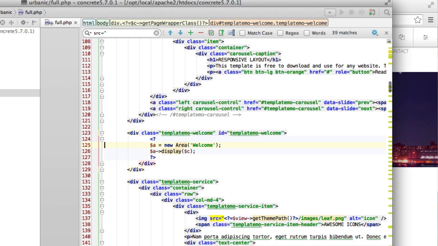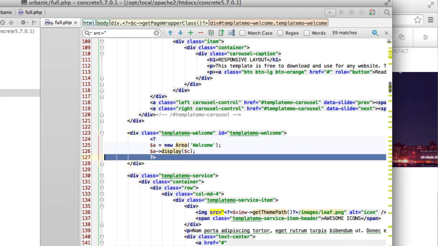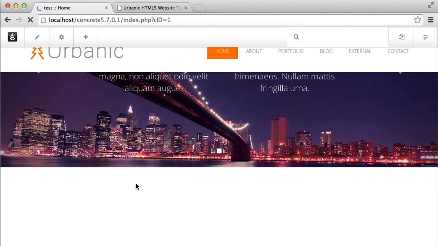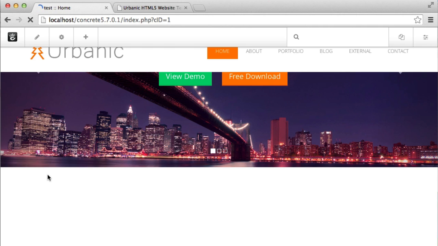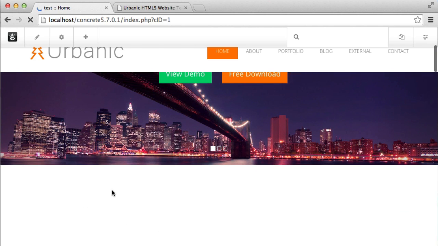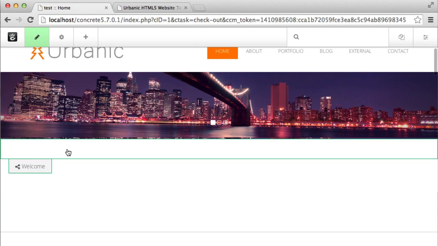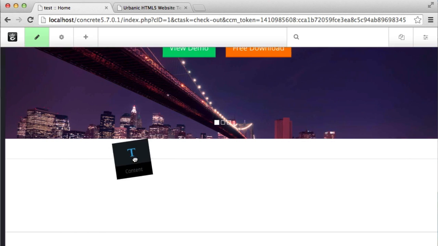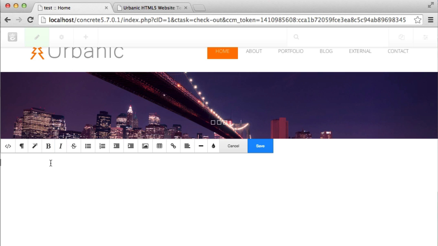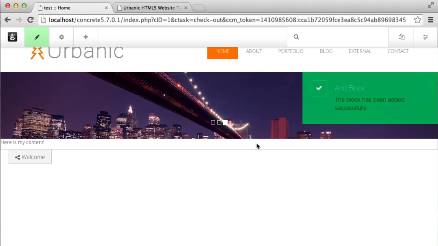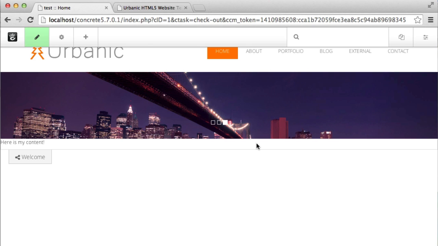Actually, I'm going to remove the container div from here as well so that we get a full width area extending the entire width of the page. Let's edit that area. And there you can see content. Let's drag some content in there. And you can see it's just that easy. I've added content to an area on this page. It's automatically inheriting the styles of that area, and it's working really well.